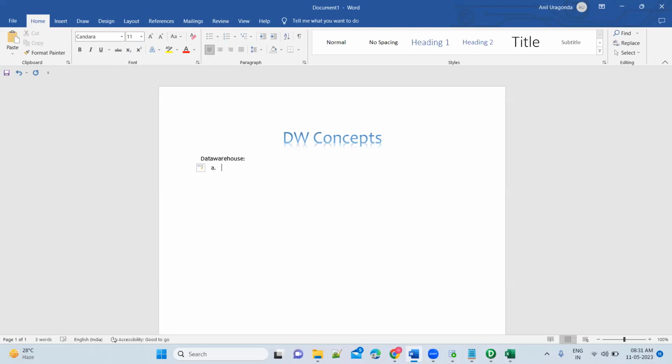So what a data warehouse does is integrate the data from different types of sources. So what are those sources? It can be a database, or a CSV file, or a flat file. Flat files are nothing but text files. And it can be some XML files or some JSON files.